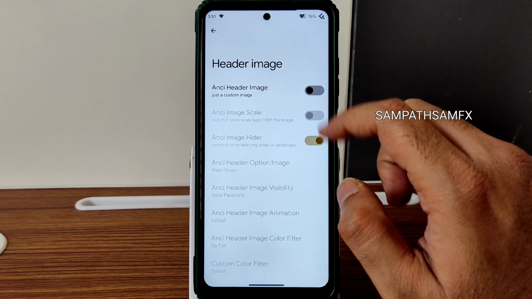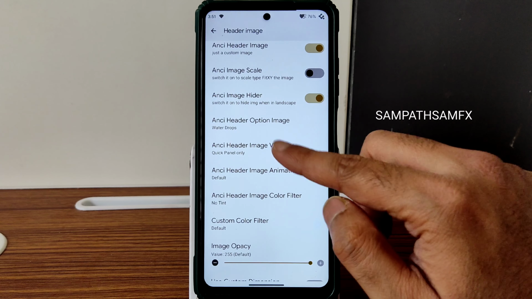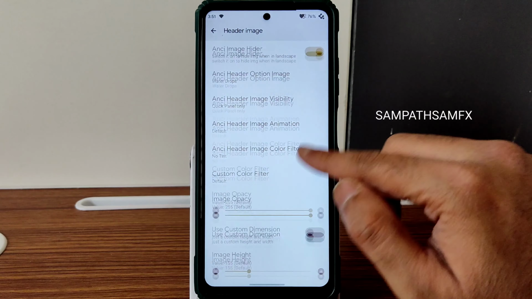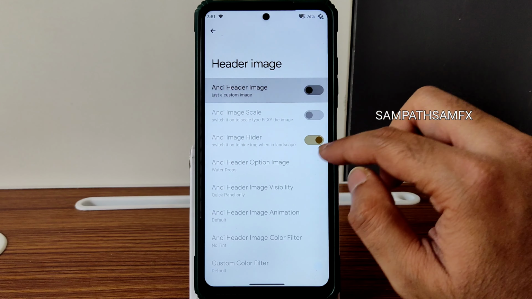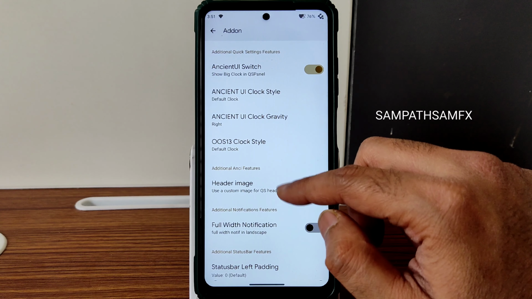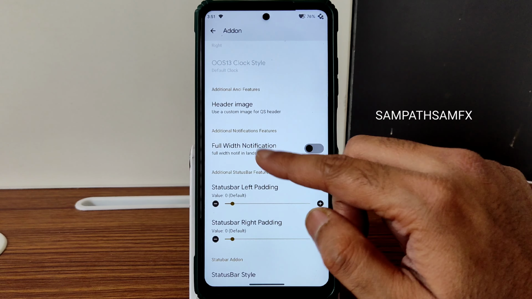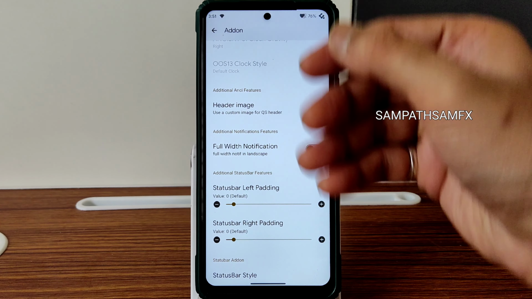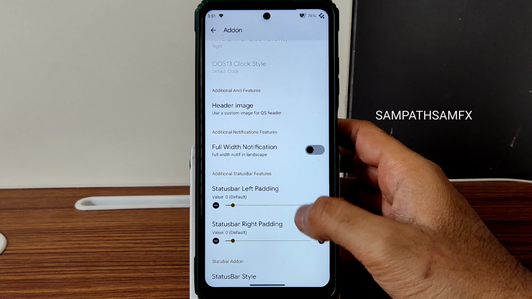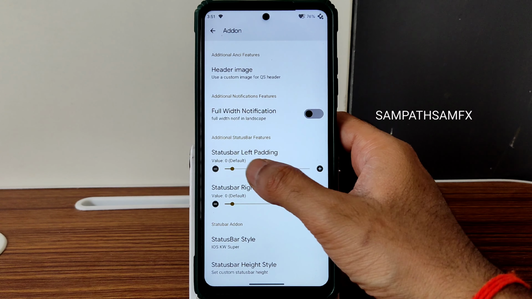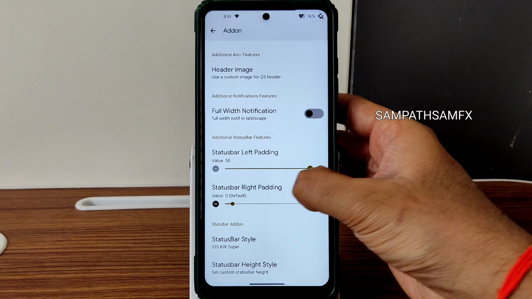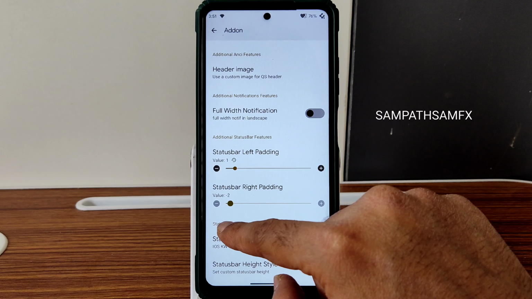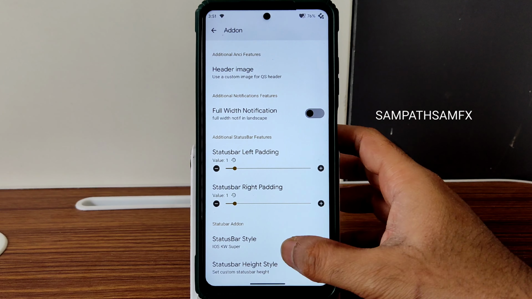If you turn on these options, then you get a lot more options: image visibility, image animation, color filter, custom color filter, a lot more customization available. Header image also you can customize from here. And full width notification, if you want the width of the notification to be in full, then you can enable it from here.